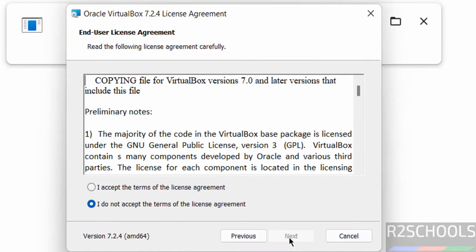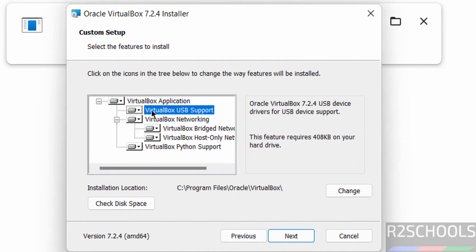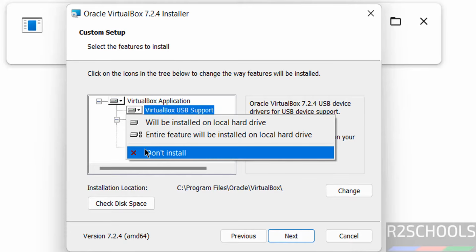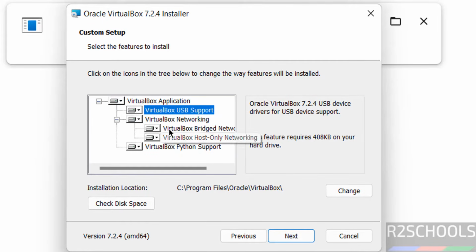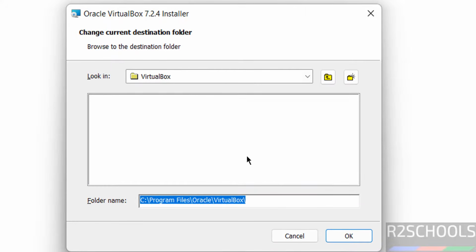Click on next. Then select I accept the terms in the license agreement. Then click on next. See, select the features I want to install also. All selected. Suppose if you don't want this one, right click, then click on this one and don't install. I want to install, so keep all as it is. Then the installation location. See, if you want to change the location, click on change. I'm okay with this location, then click on OK.